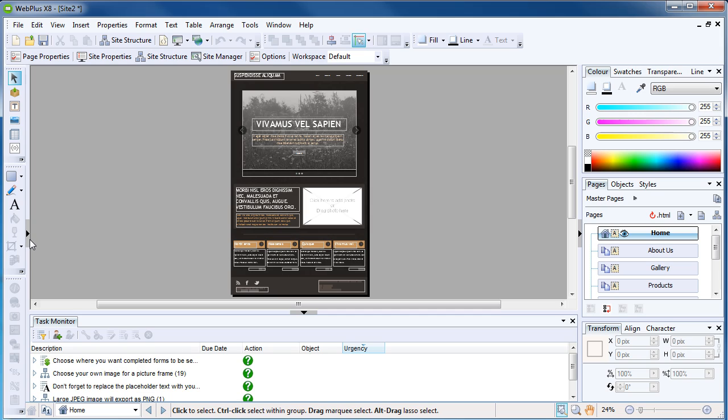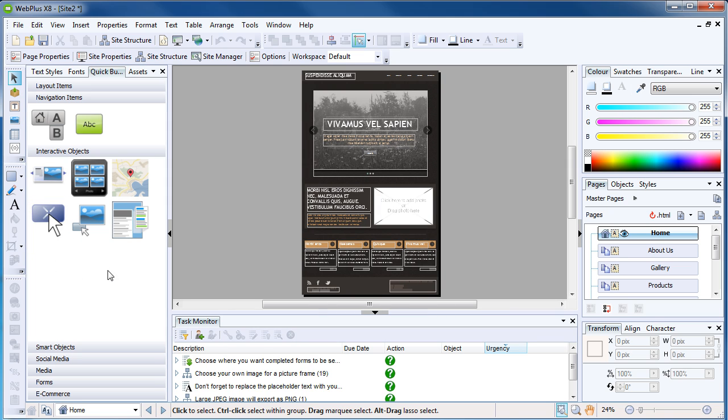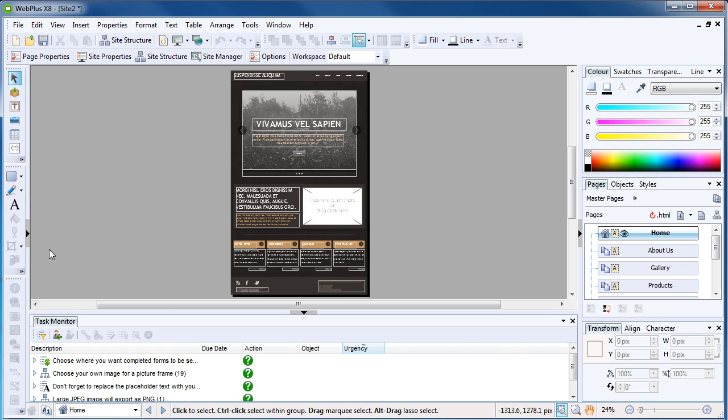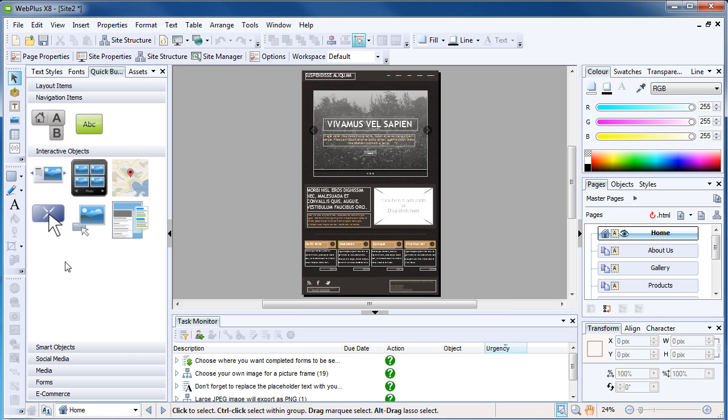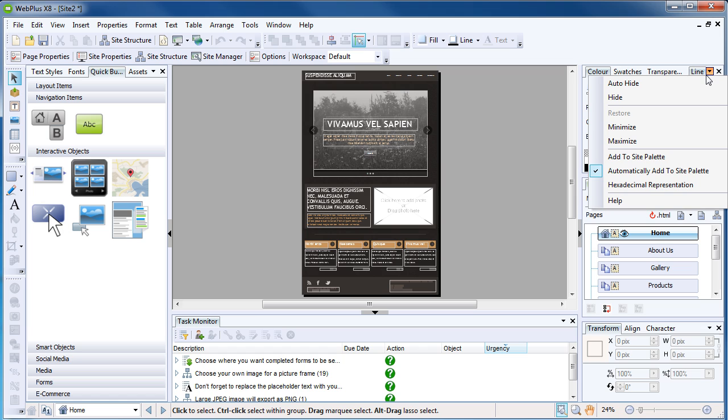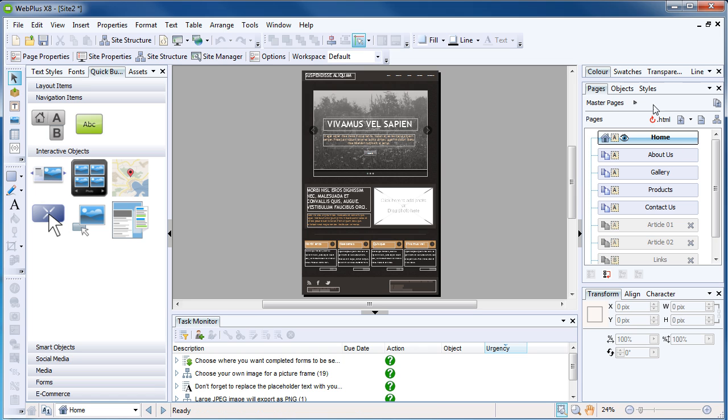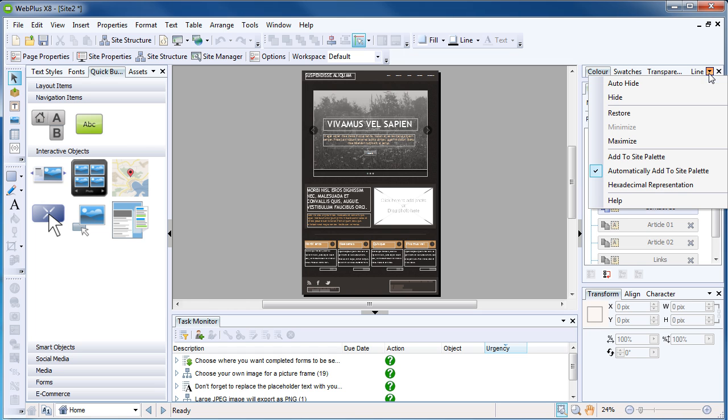If you can't see the tabs at first, click the small arrow next to them. You can use these arrows to expand or collapse tabs at any time. You can also collapse or expand tab groups by clicking the arrow next to them and then choosing Minimize or Restore, respectively, from the drop-down list.